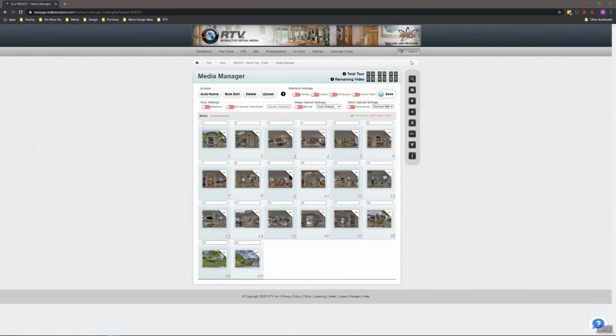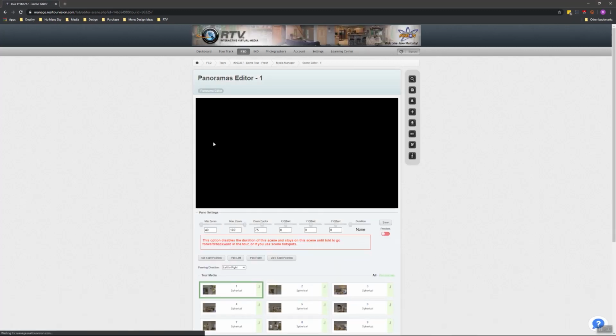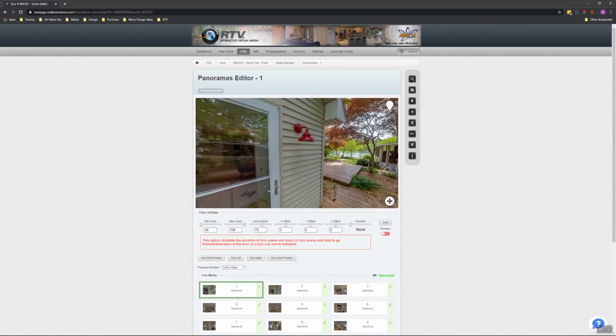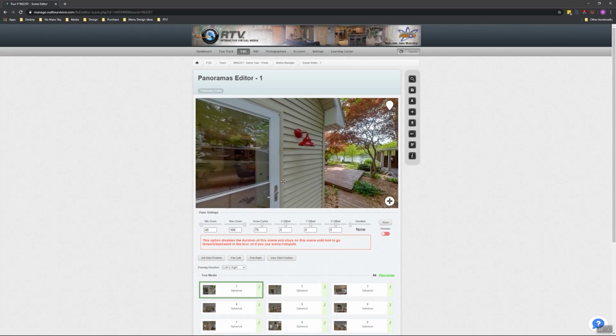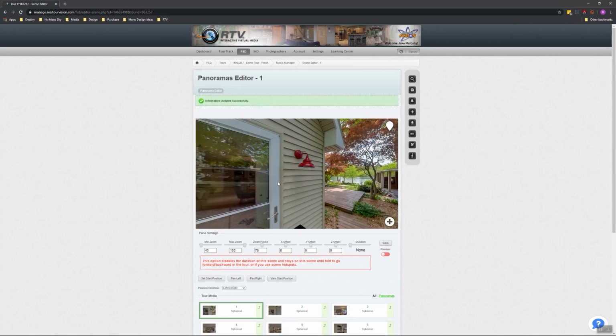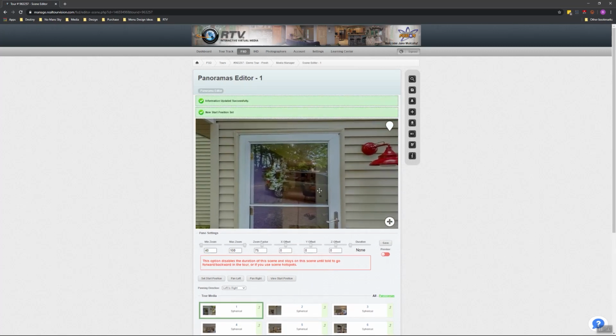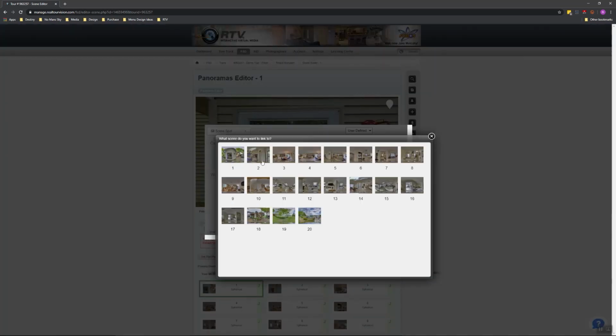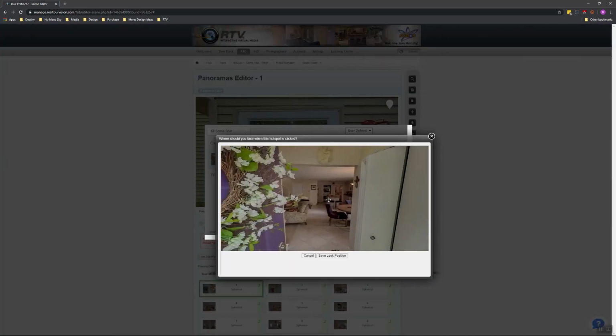We're going to build the walkthrough tour in the Panorama Editor. To get there, simply double-click on any pano in the Media Manager. We're going to use hotspots to create the walkthrough experience. Rotate the panorama in the direction of the next scene, then hit the plus button on the bottom right. Click Scene Spot, and then your next scene.